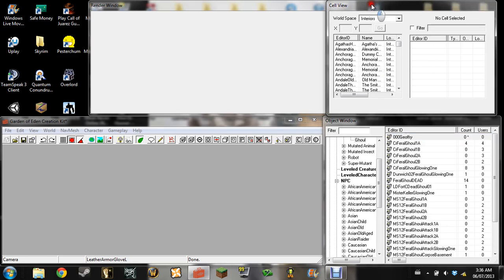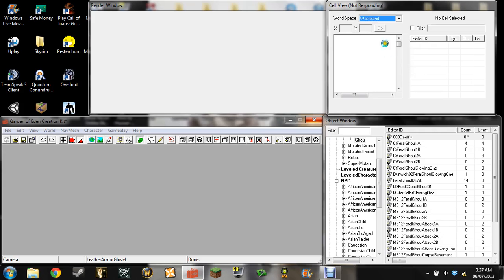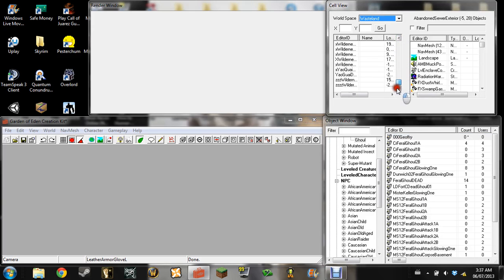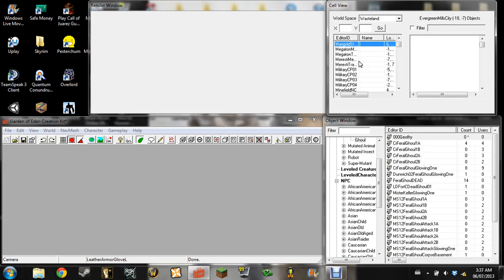So what you want to do now is find an acceptable cell. I usually go down to Wasteland, which is at the bottom. Once again, it'll usually stop responding. That's just because it's loading, and its way of telling you it's loading is by not responding. So, it's loaded for me. Usually where I'll do it is I'll either put them in Megaton.